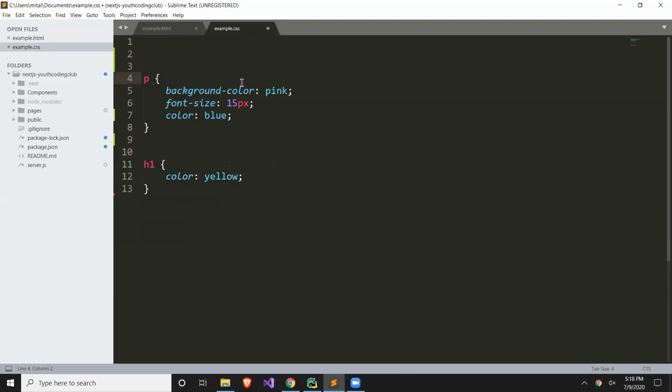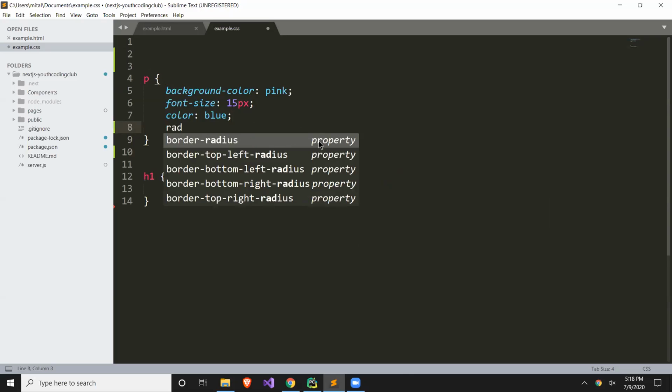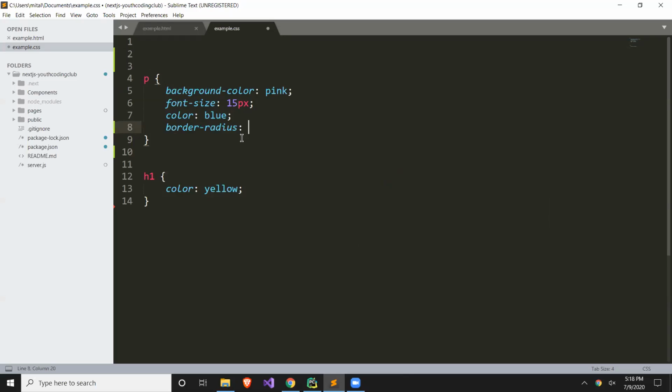So I have background color pink. So basically the text box color will be pink. So theoretically, when I run it, the background color of this is a paragraph will also be pink. The font size is 15 and the color of the text itself is blue. So you can go ahead and try out these different commands yourself. There's also other ones like border radius, there's border top left radius. You can customize a lot of different things.